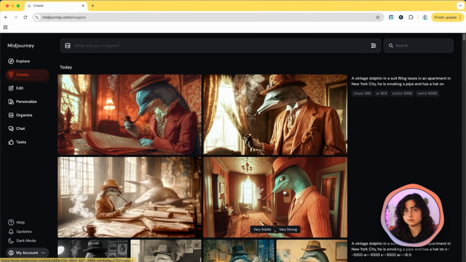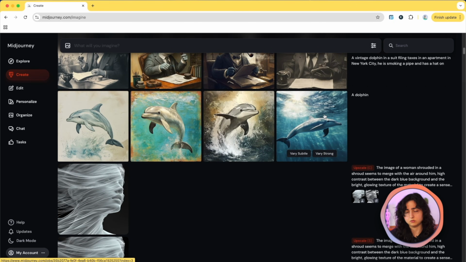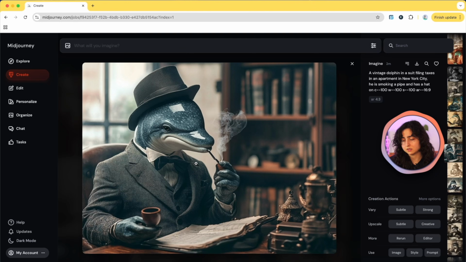So you can see how these parameters really change up your images. And we started from this. So by adding to your prompts and adding to those parameters, you can just really generate anything. So I'm really liking this one.